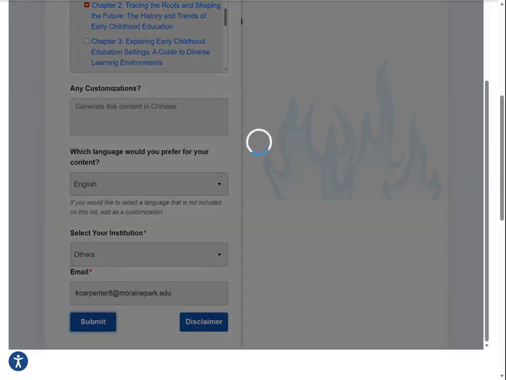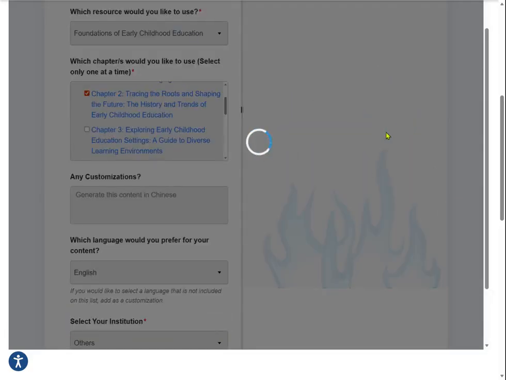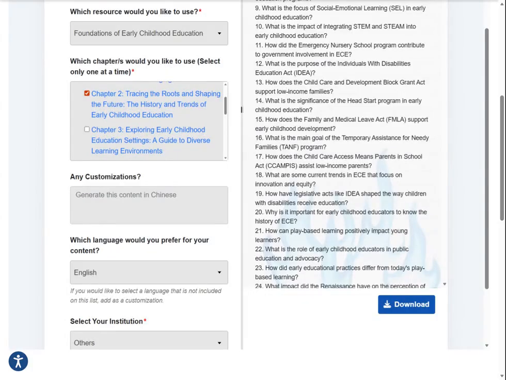If you have entered and requested a large number of questions, this may take a little bit of time, so just let it do its thing. All right, once it's ready, I recommend downloading the file, which will open as a Word document. From there, always review and edit the content. Even though it's based on the textbook, you'll want to adjust it to match your learning goals and your students.